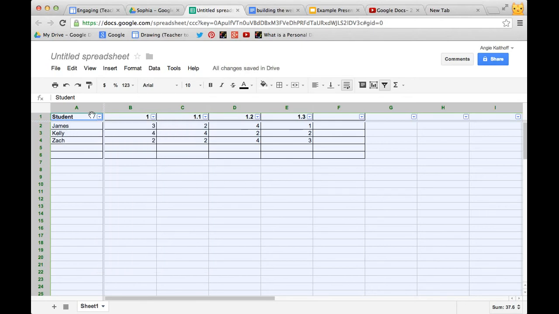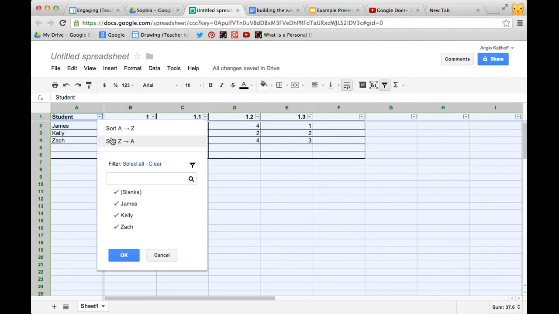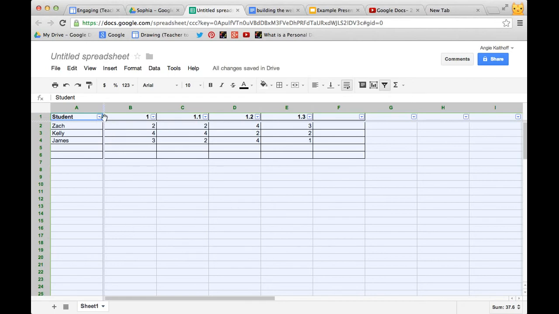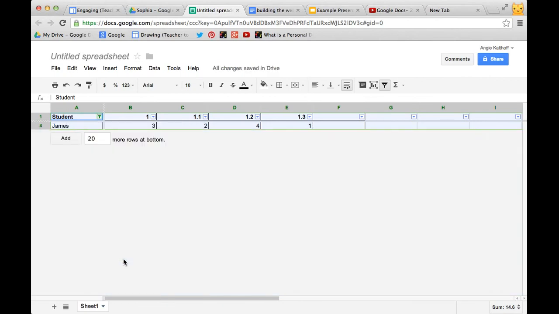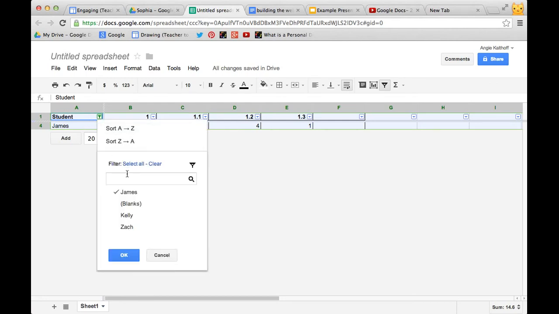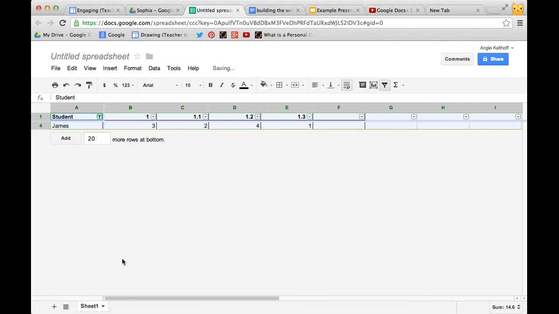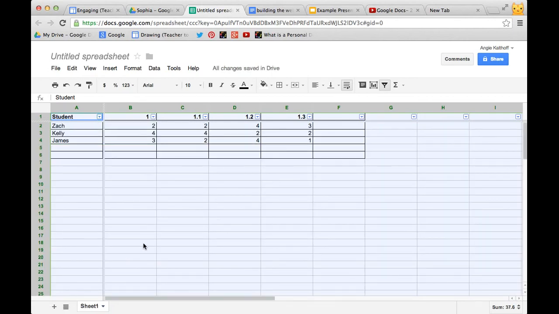Now my students are in alphabetical order. Or I can switch and go from Z to A. I can also clear and only show certain students. If I only want to see James' work, I can click on James and click OK. Now my other students have disappeared and I only see James. But when I decide that I want to see everyone else, I select all and click OK. Now everyone else is back.